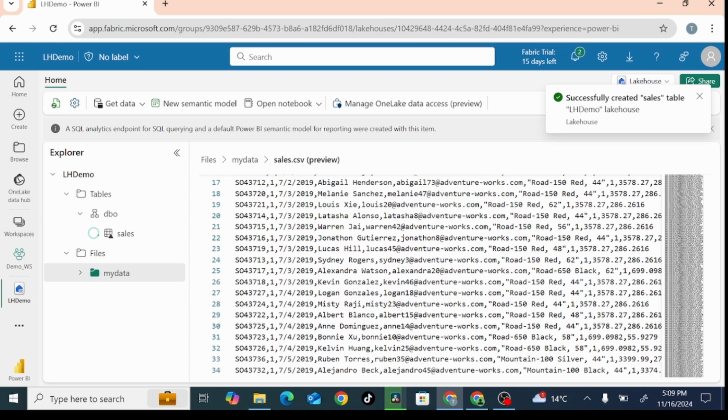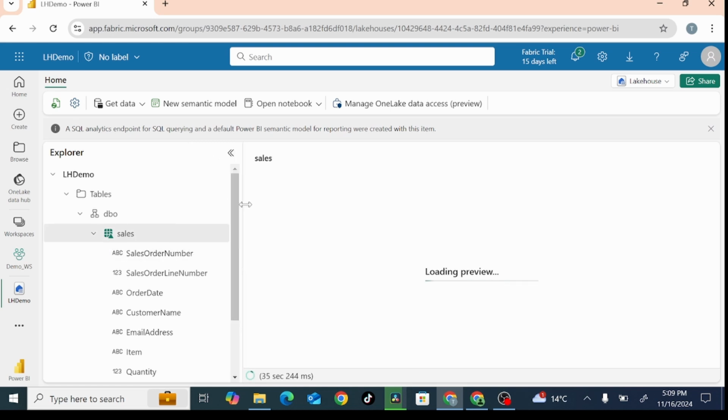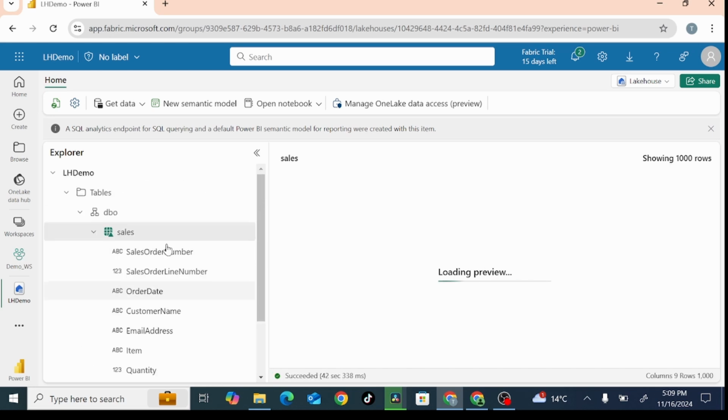Voila, this is successful already, and as you can see, there is now a sales table with a triangle on it, which tells us that this sales data is powered by a Delta table. I can click on it to view whatever I have. I can also click on this arrow to see the columns within my data: sales order number, sales order line number, order date, etc.